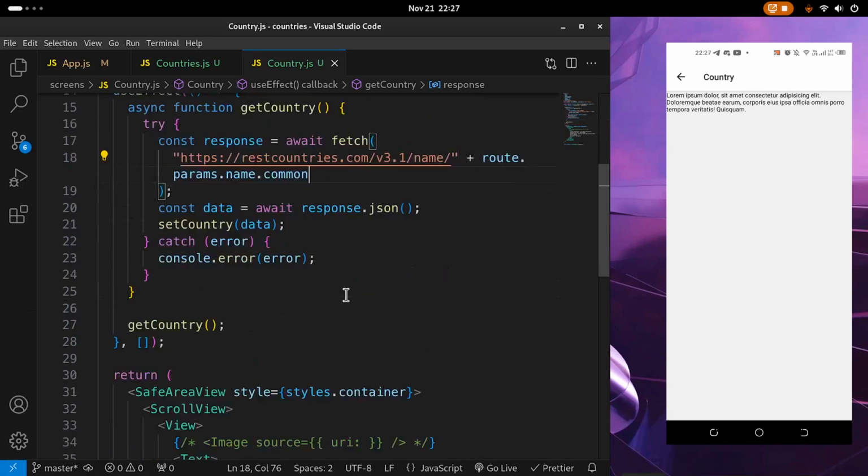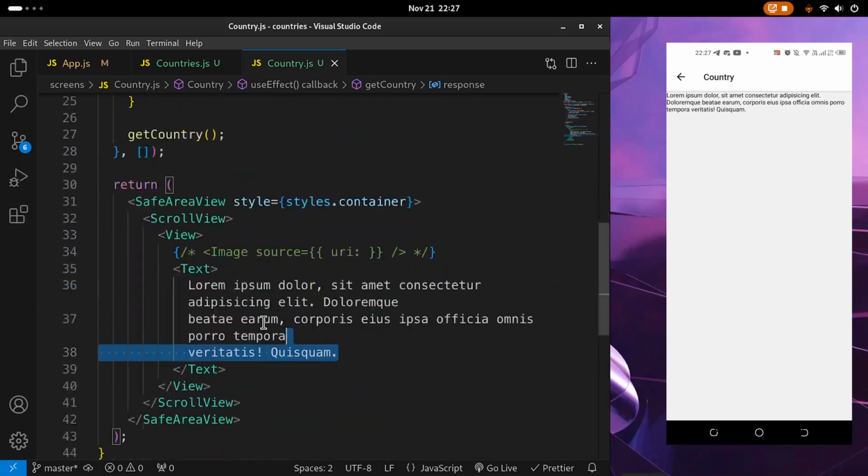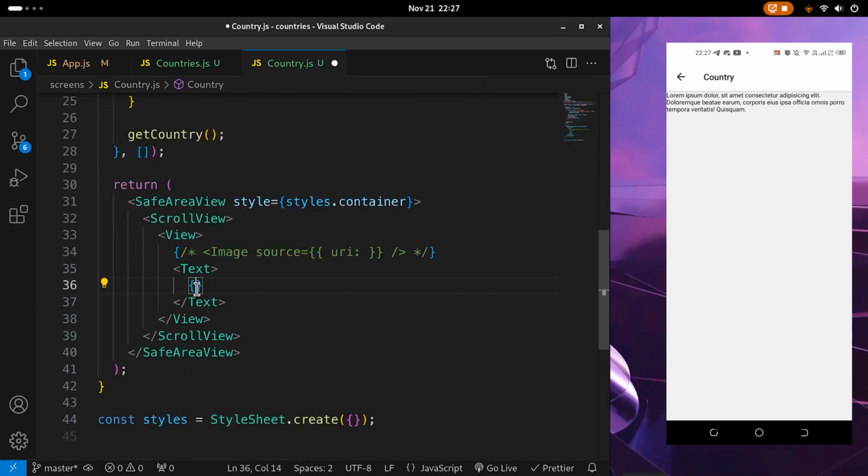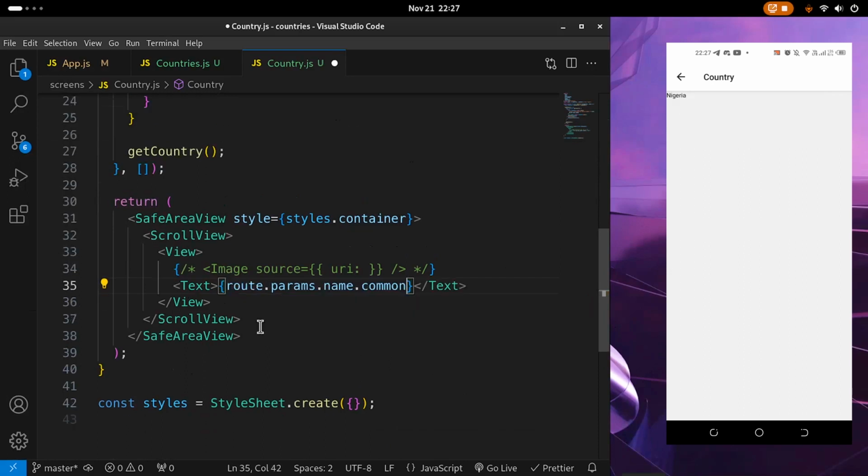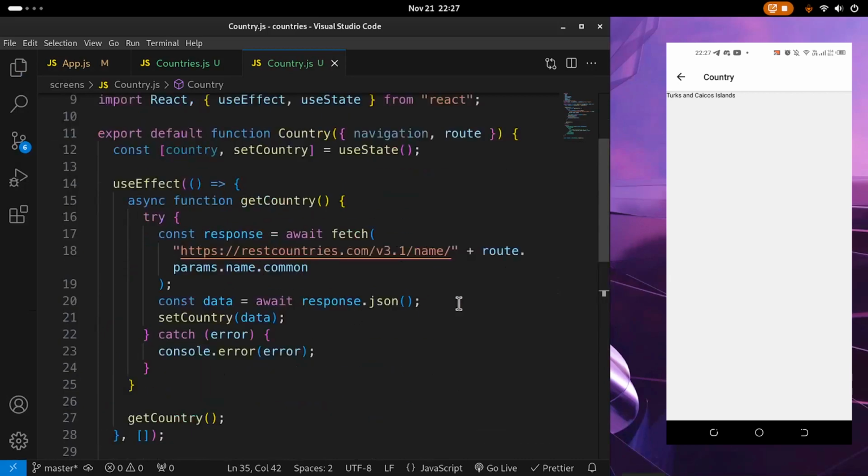Nothing. Oh, you know what? There's a simpler way I can test this out. I can just say inside here, just render route.params.name.common. There we go. So we are logging Nigeria. If I go back and go to the first one, then we should see tax. Okay, there we go. And that actually means that this is working as well. I mean, I hope so.